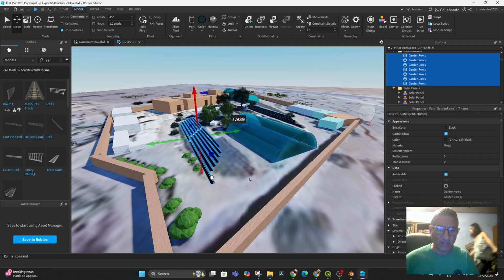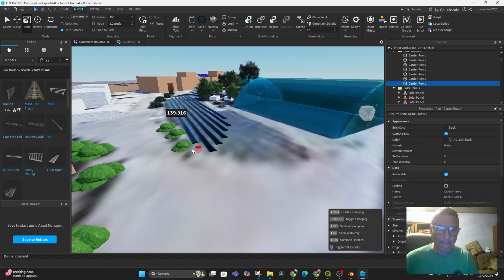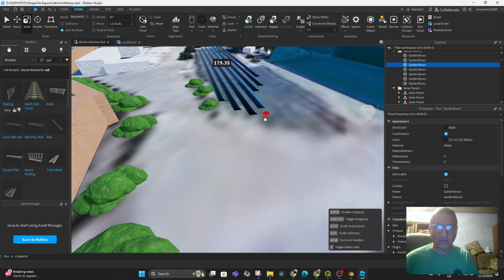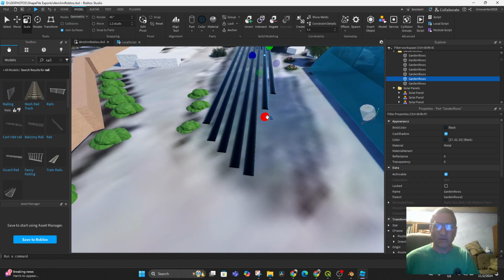So let's go into here and grab this one and go to scale. And grab this one, go to scale. Grab this one and scale it out. This one and scale it out. Grab this one and scale it out. Grab this one and scale it out.